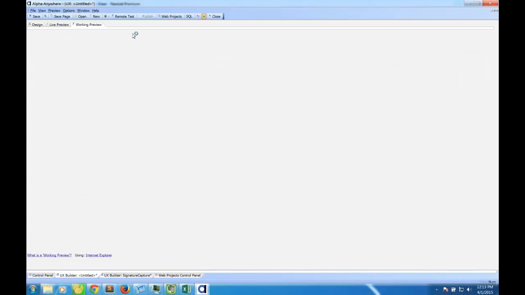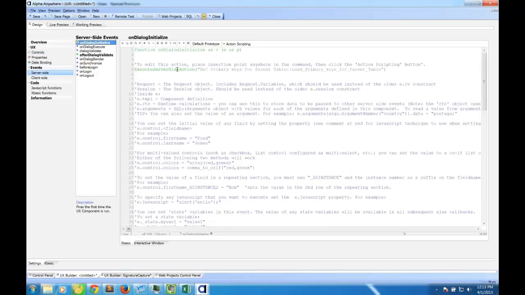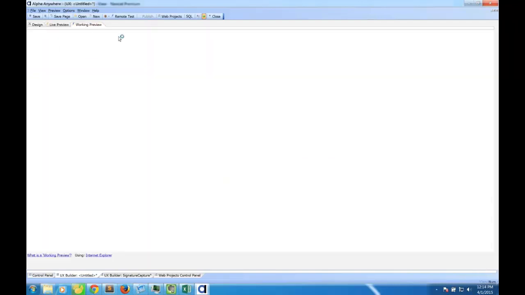You'll notice that when I look at the working preview now, voila, it's actually loaded up the field information. When I did my server-side on dialog initialize, this little code automatically connects to the database, loads up all the primary keys, and refreshes the interface. So now when I load here, I have this, and I can click Next, and you'll notice it's walking through them. So I didn't have to write any code to talk to the database. The system did that for me.